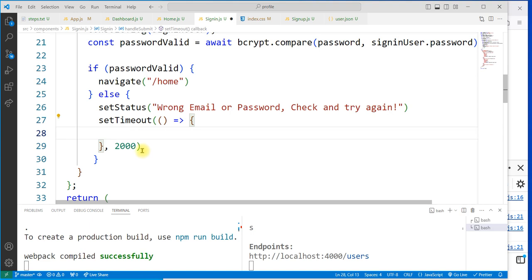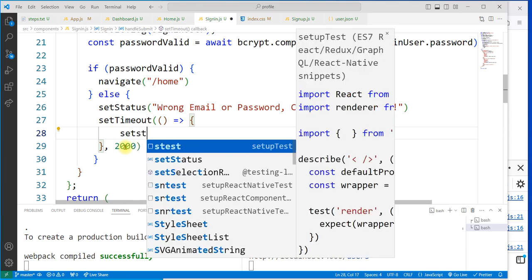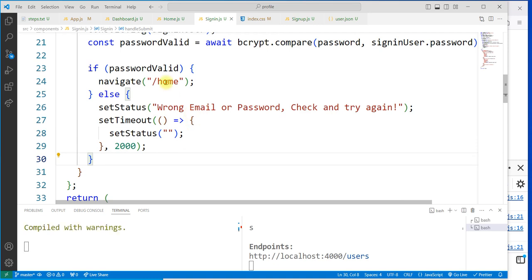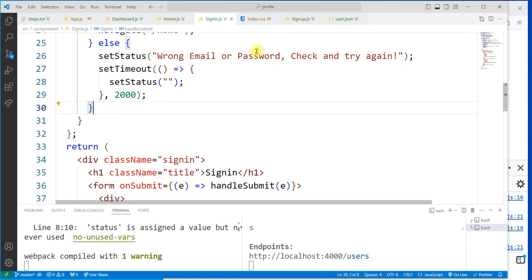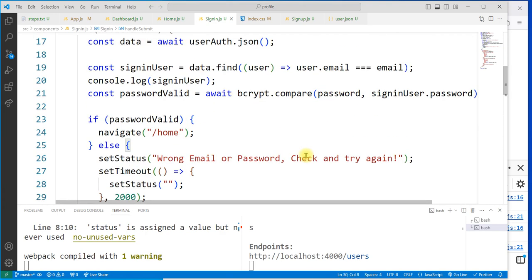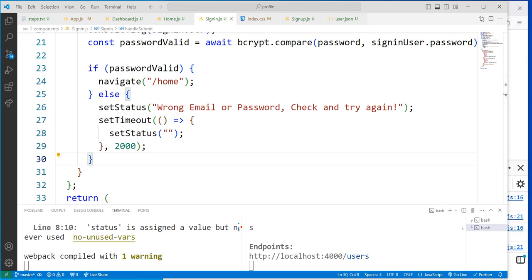seconds or milliseconds value here, okay? How long do you want it to stay before this timeout function is called or is fired? So we want it to wait for 2 seconds. Then we'll call setStatus here and set it to an empty string. So anytime there is an error in login, it should show this message for 2 seconds, then it should cause the message to disappear. This has nothing to do with the login checking, it's just some effect.